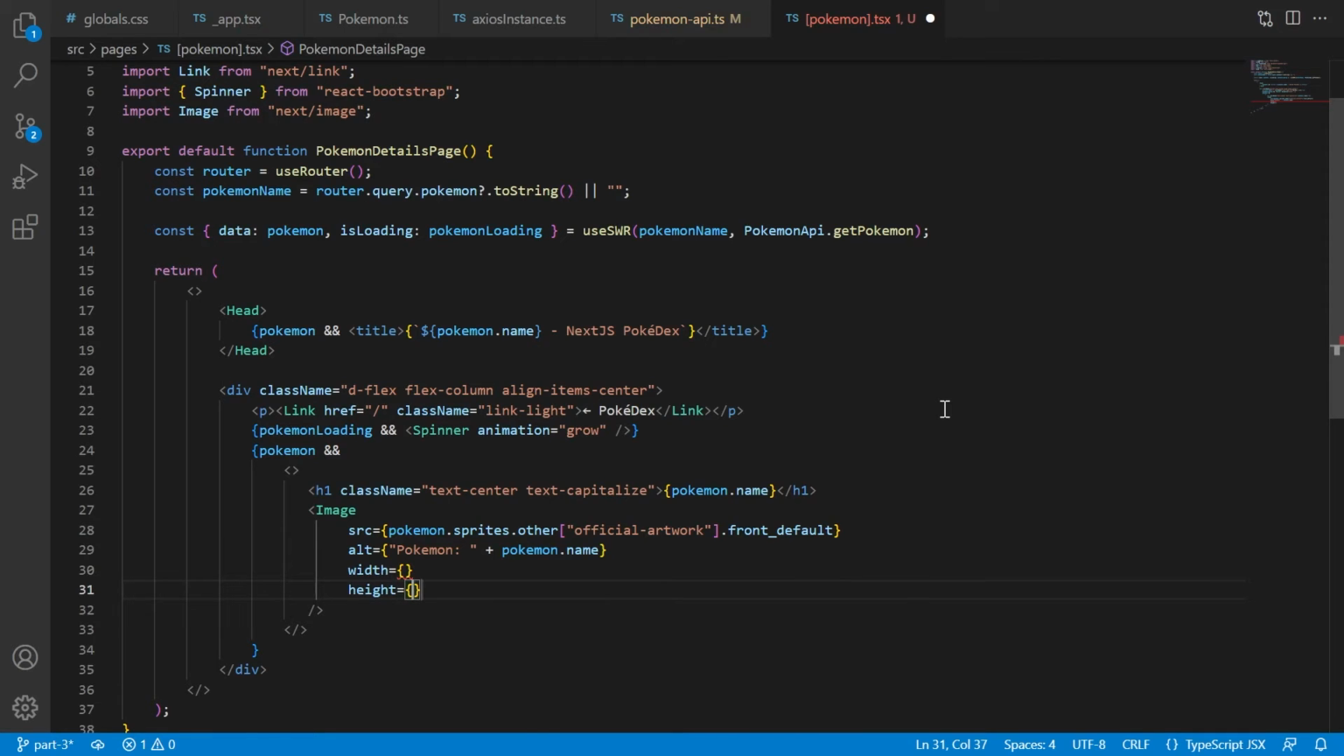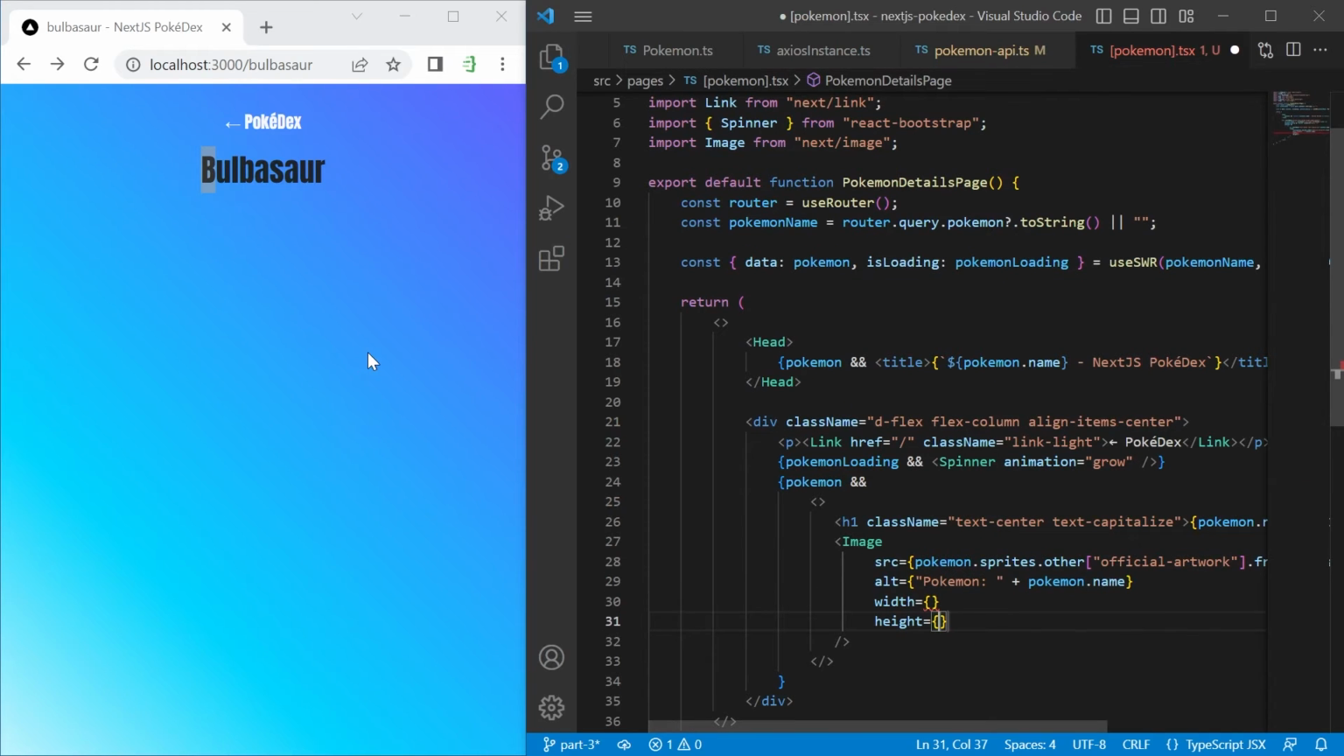Next.js does this to avoid layout shift. So it needs to know in advance how big the image is we want to load, so that anything we put below the image doesn't get moved further down after the image has loaded, so it has to reserve the space. This is actually quite important for SEO, search engine optimization, so Next.js enforces this with its image component.